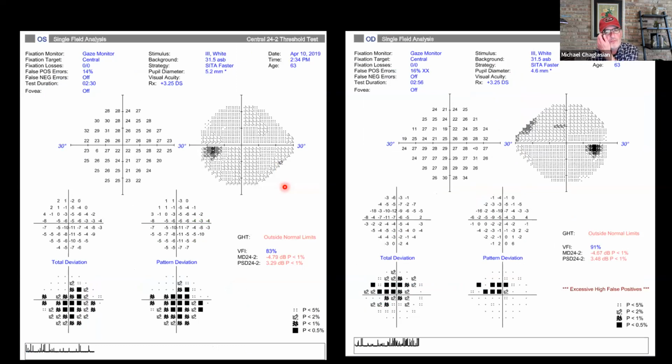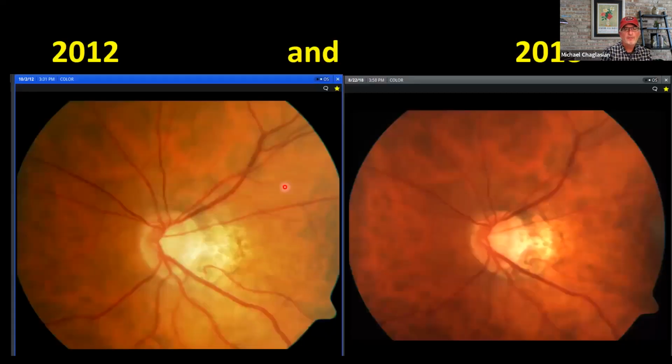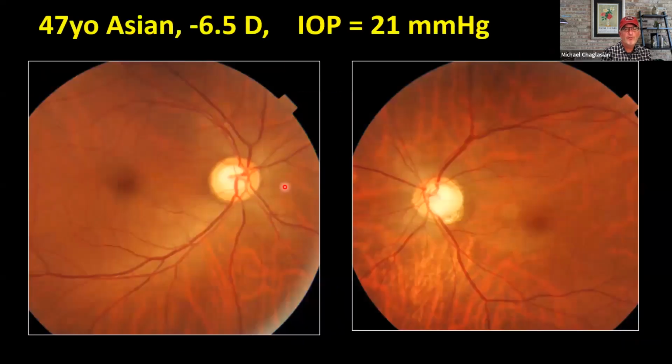Although that's an unreliable test on the right eye with high false positives, over time, doing enough fields showed me the true field defect. Fortunately, we were able to lower pressures and stabilize the disease over this 5-year time period. But it's just another case where myopes are tricky patients, and OCTs, unfortunately, don't always bail you out.